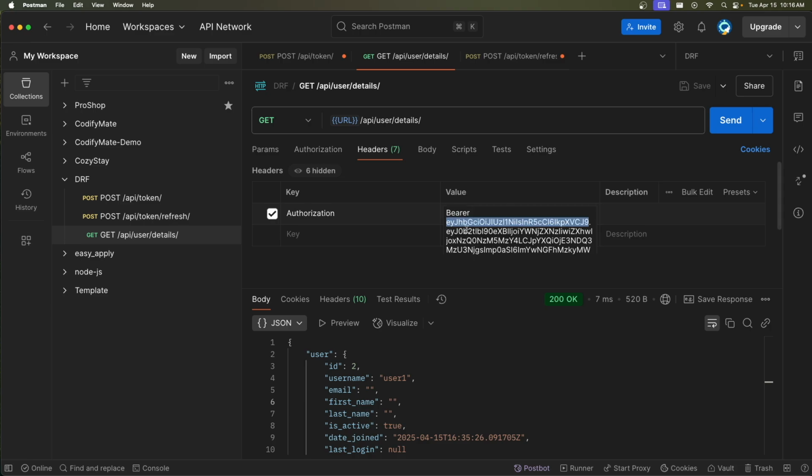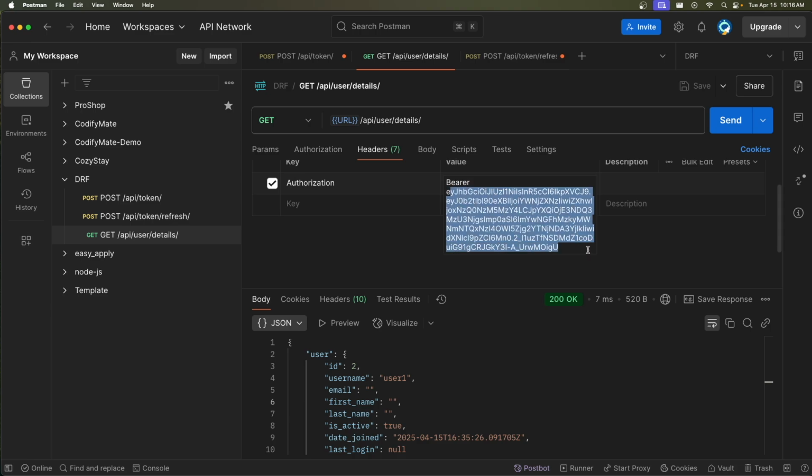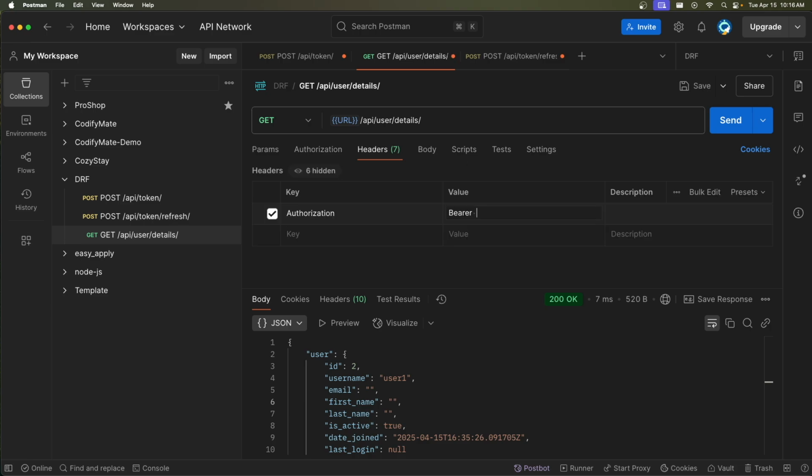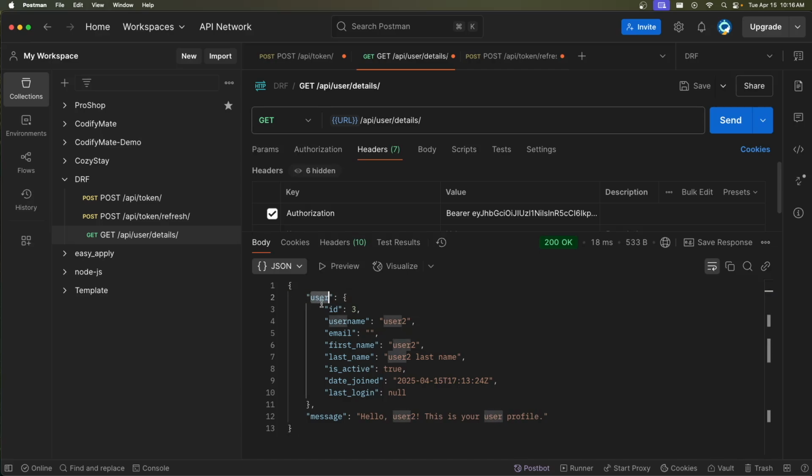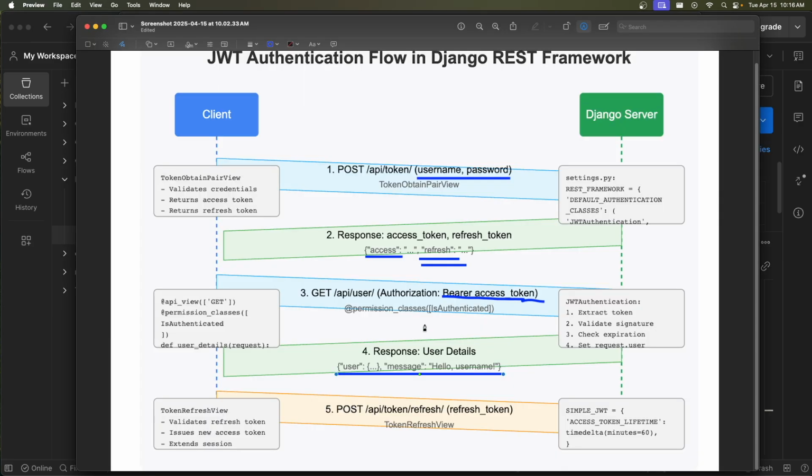So now let's paste right here and send. See here? We got the information about user 2, ID 3, username. This is what we just created. Is active, everything, all the information. And now let's also try this.